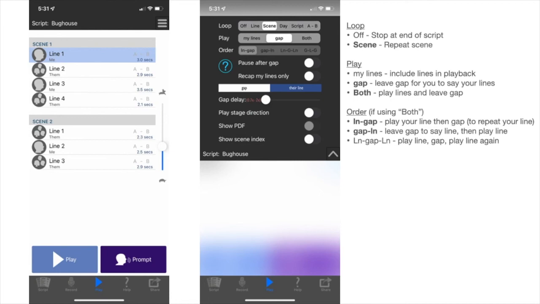Touch the three horizontal lines at the top right to display the options. At the top, I recommend using Loop on Scene while learning to repeatedly play a scene. Then use Loop Off to practice the whole script. Next, Play can play your lines, a gap, or both. I prefer to use the gap. If I don't remember a line, I touch Prompt instead of having all of my lines read to me.